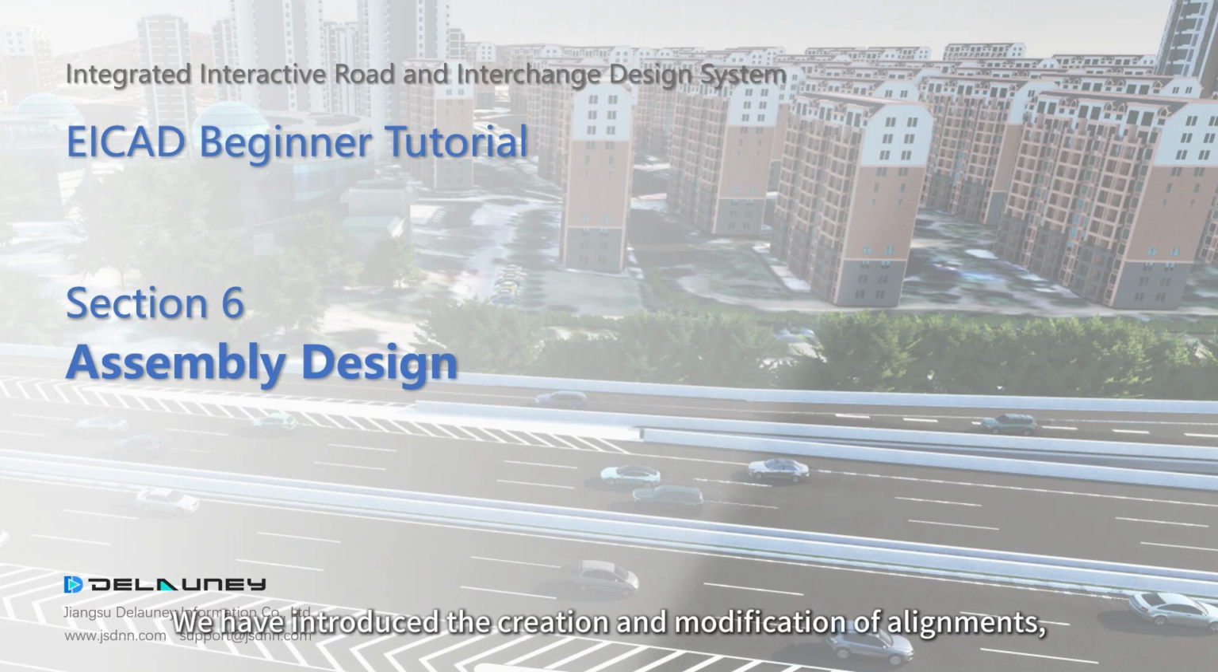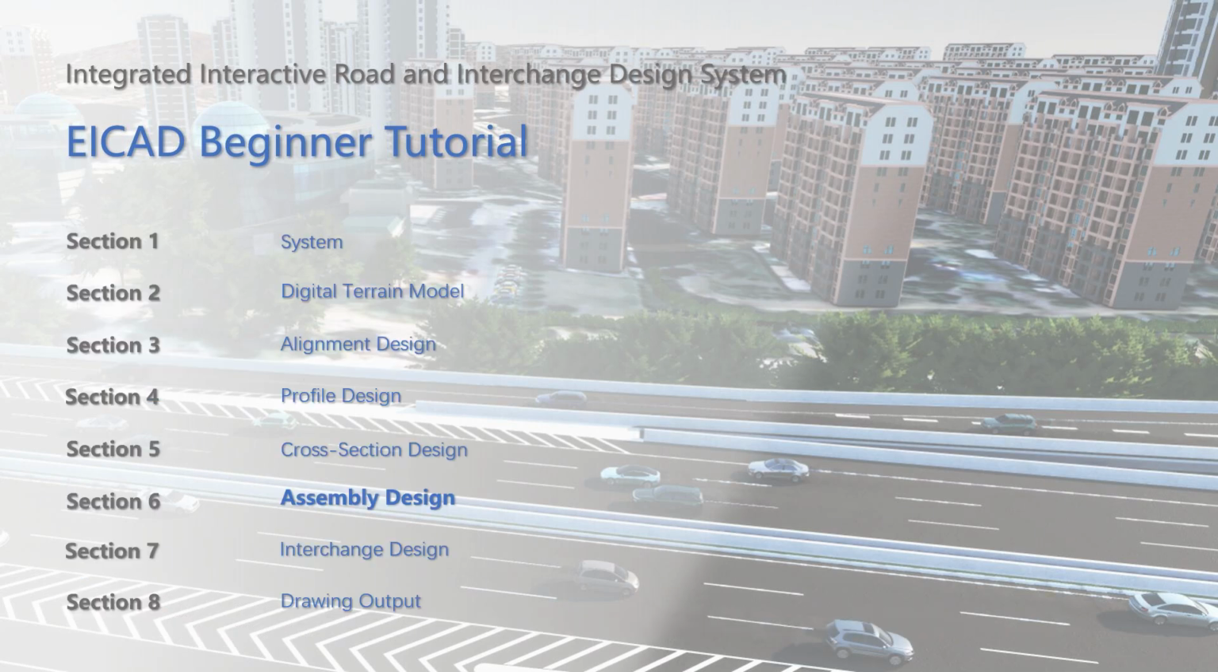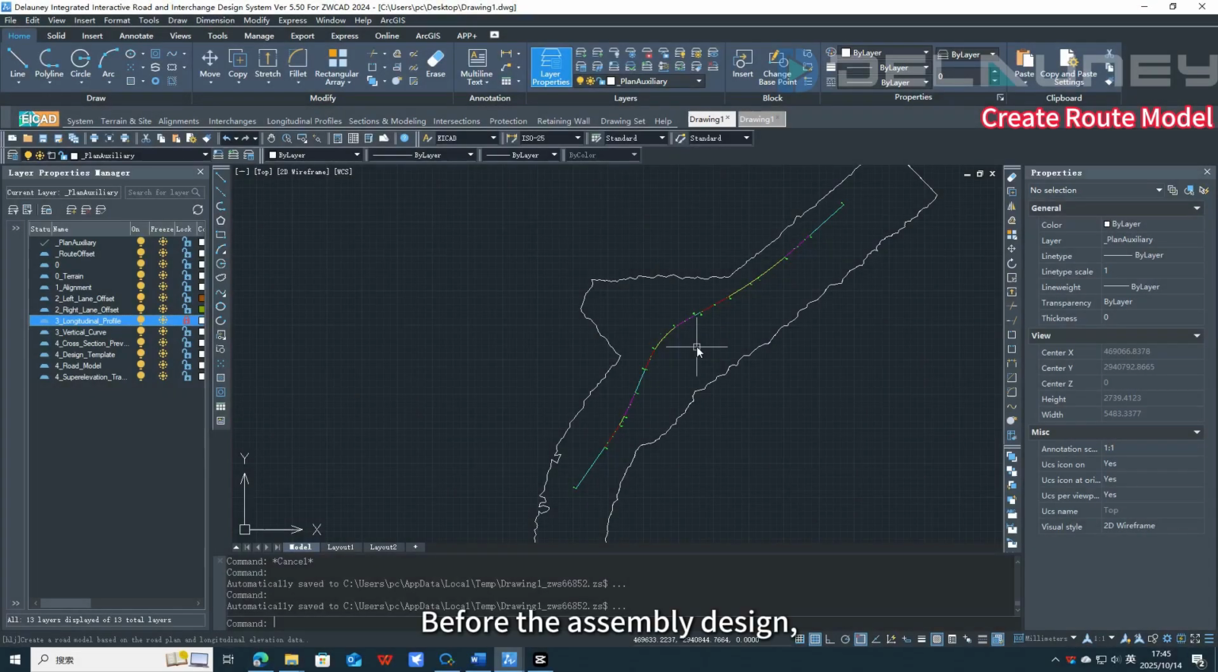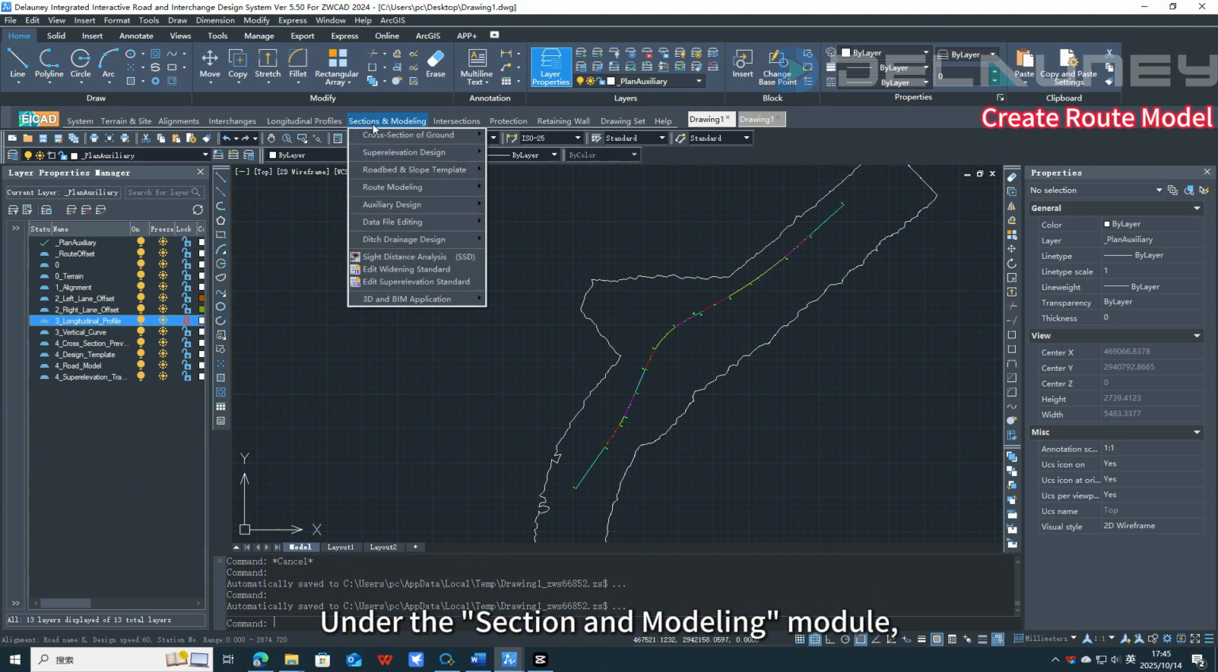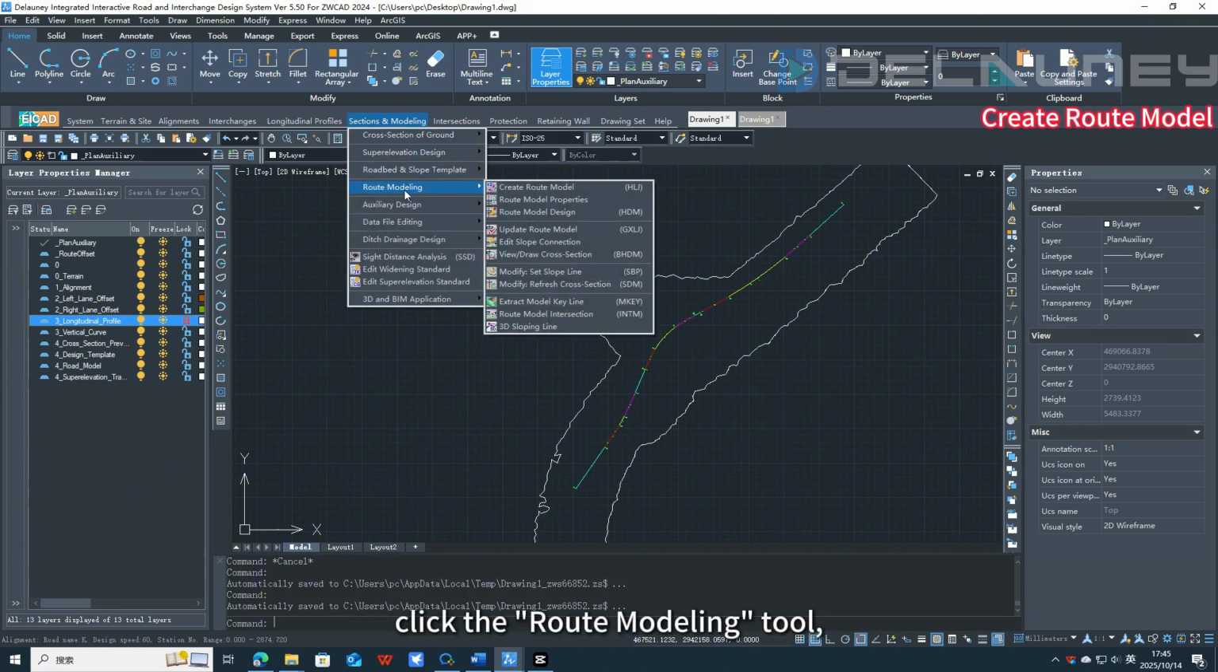We have introduced the creation and modification of alignments, profiles, superelevation, and cross-sections. The assembly design is creating a road model based on all the drawings above. Before the assembly design, we need to create the route model first. Under the Section and Modeling module, click the Route Modeling tool, and click the Create Route Model command.